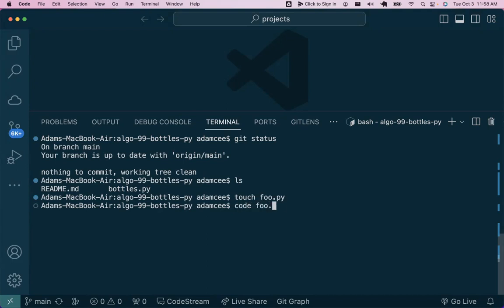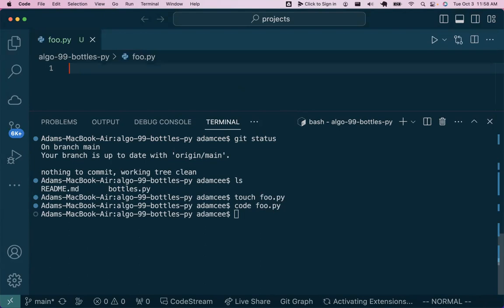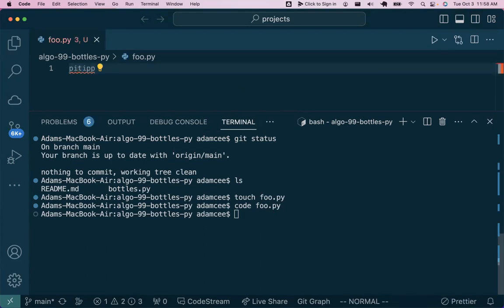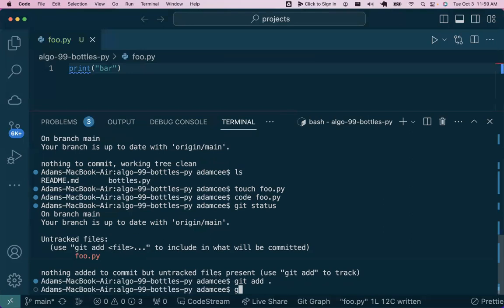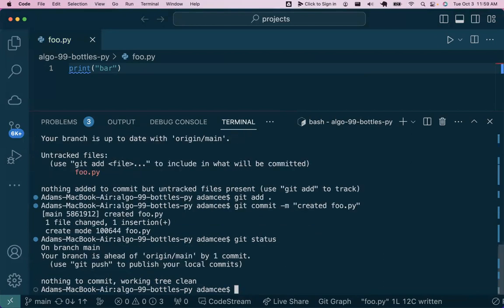Let's just do code foo.py now that we've created the file, and let's just print bar or hello world or whatever we want to print. Now if I type git status, we have an untracked file. We know what to do. git add ., git commit -m, and how about "created foo.py". Git status tells me my working branch is clean, and my branch is ahead of the remote one by one commit.